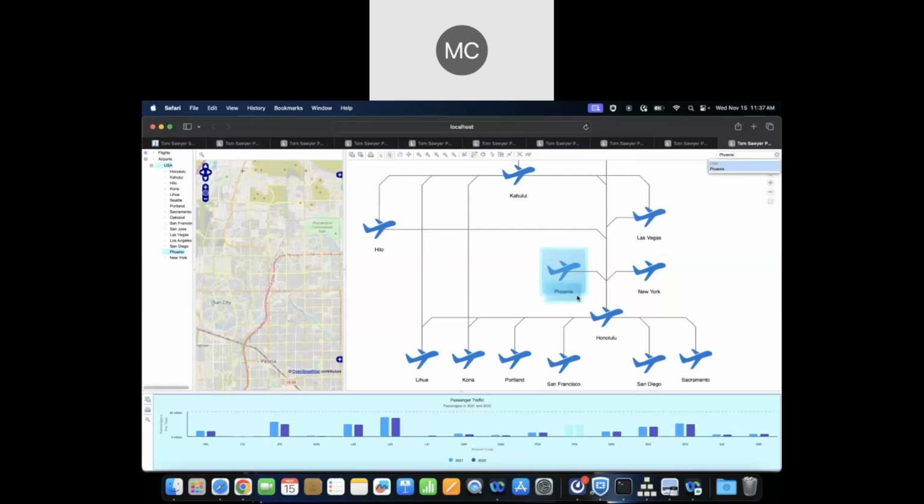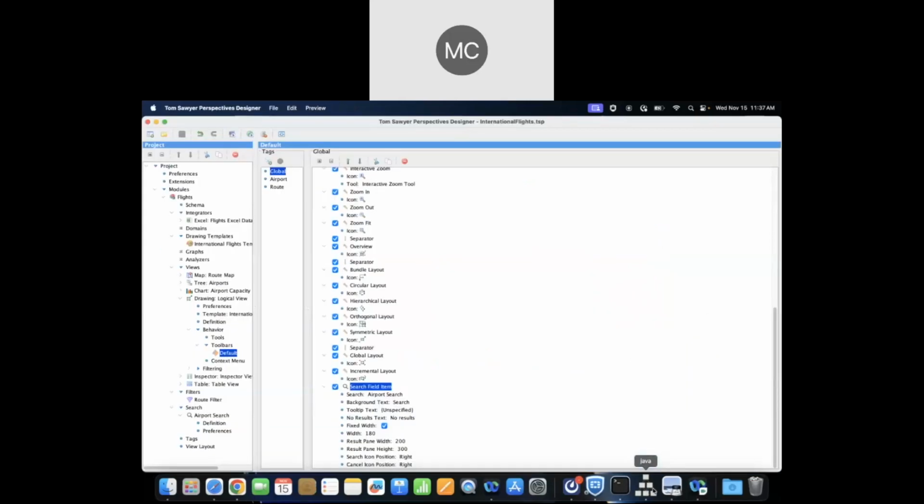Okay, very good. Now, wouldn't it be nice if we could select an airport and right click and bring up an inspector to tell us more information about the airport? Let's go do that. That's called an invocable dialog. So we're going to go over here back to designer and we're going to add an invocable view dialog to show an inspector.